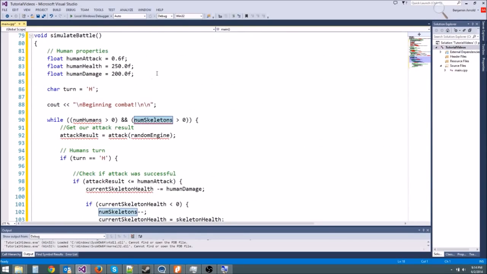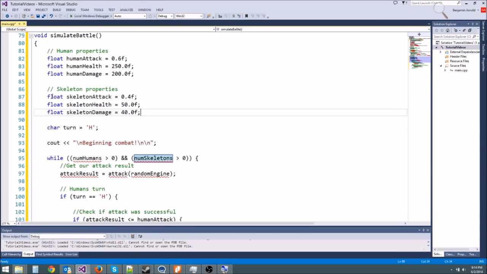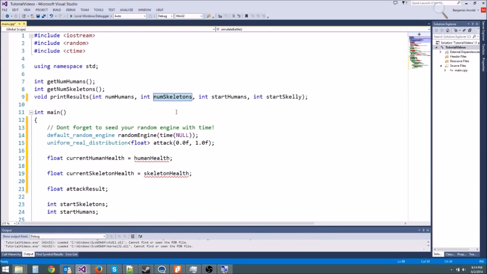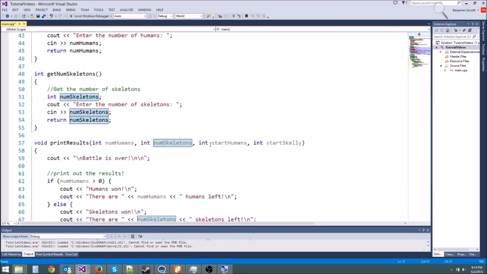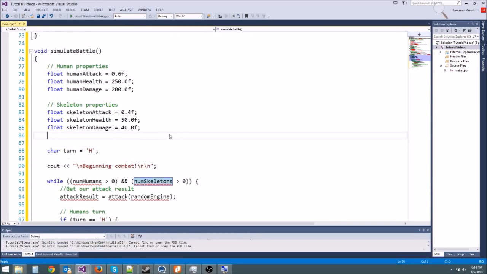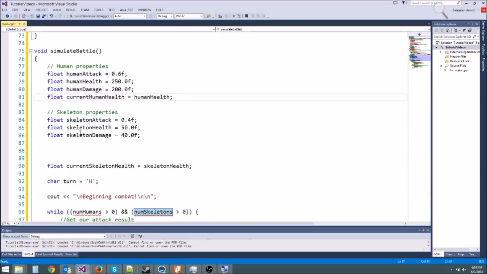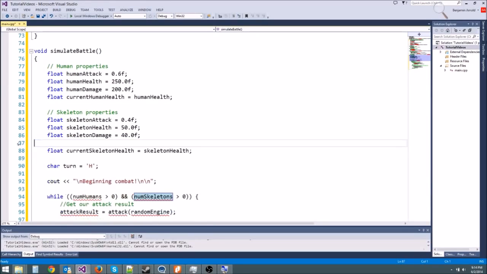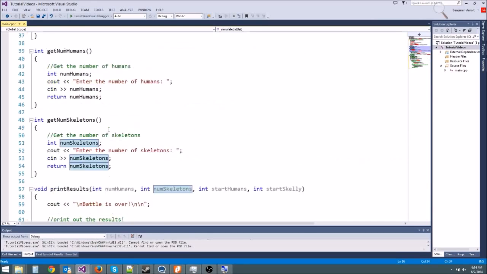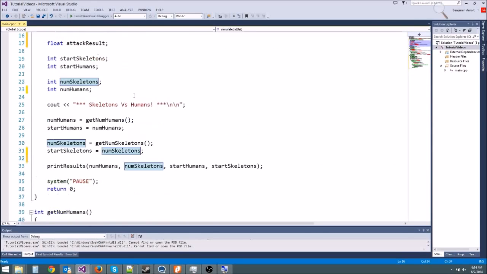The hotkey for cut, if you want to cut and paste, is Control X. And remember, to paste, it's Control V. Makes things much faster. We can also take these floats, current human health and current skeleton health. We don't need them up there either. Probably could have just copied those the first time. Let me put this in the right spot. Feel free to pause the video if I'm going too fast. You can always pause and catch up, or even work ahead if you want to.